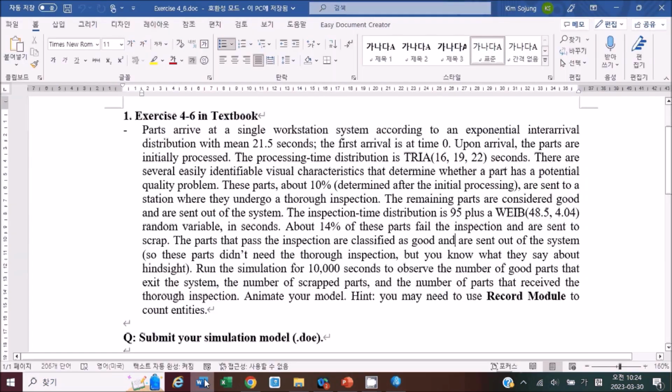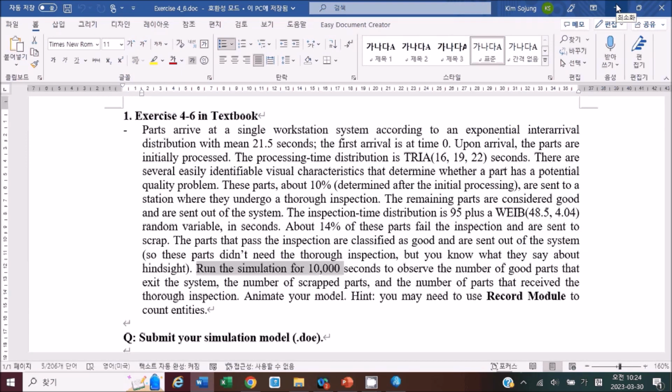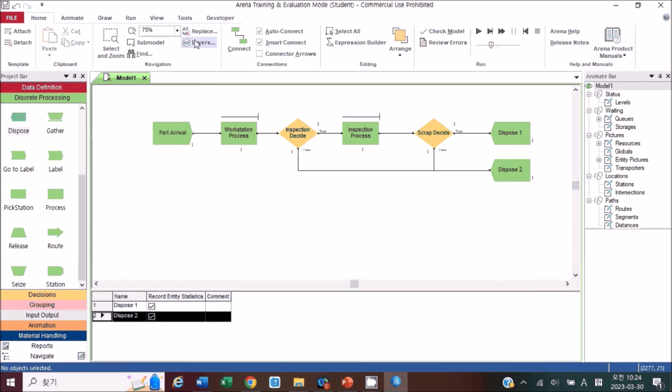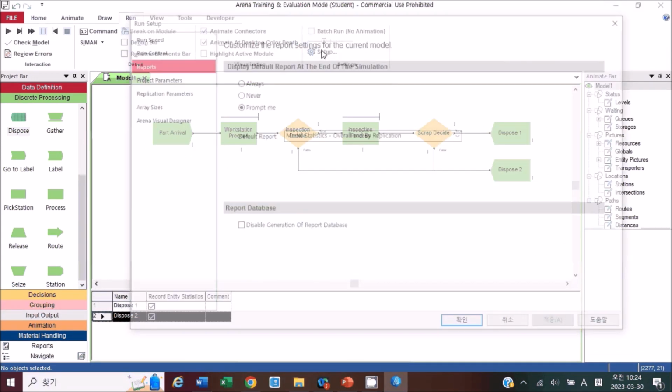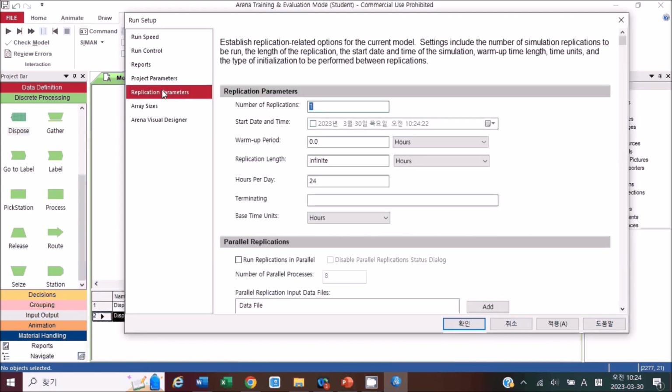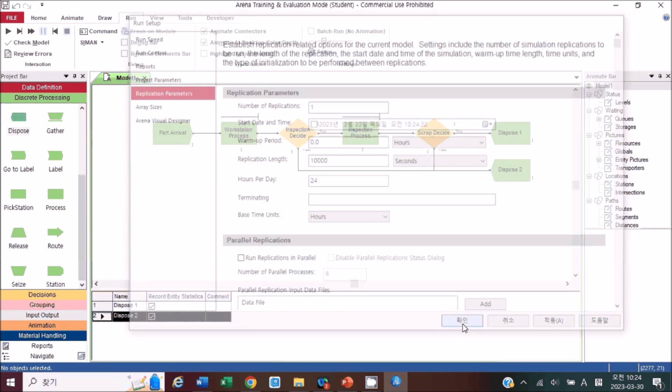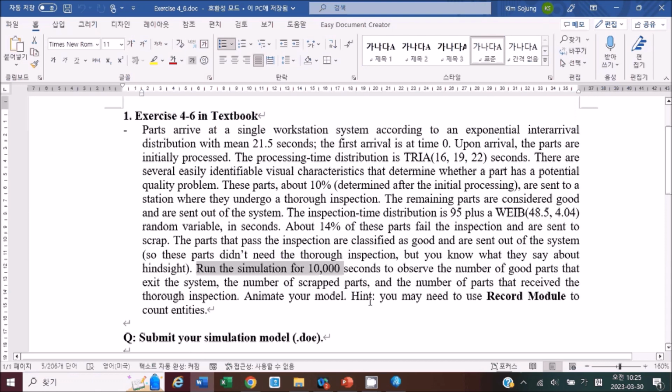So we are almost done. Let's look at this one. Run the simulation for 10,000 seconds. If you go to the run menu, there is a setup. Run setup, and then the replication parameters here. We will run the simulation for only one replication, however, we have a time of 10,000 seconds here, so that we can run the simulation for 10,000 seconds. Click OK. All right, we just changed the run setup.